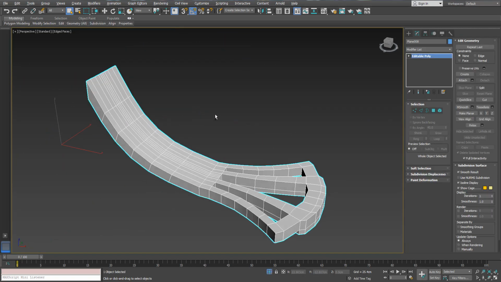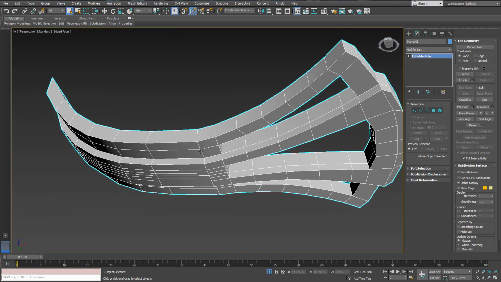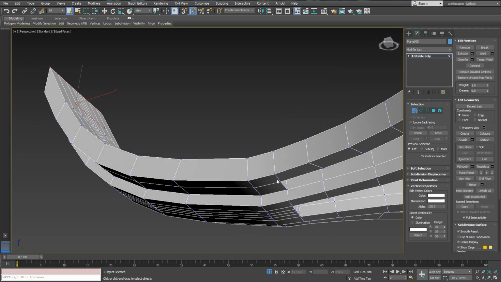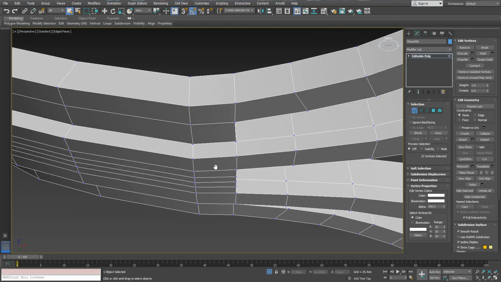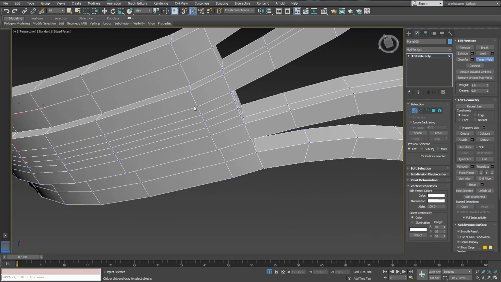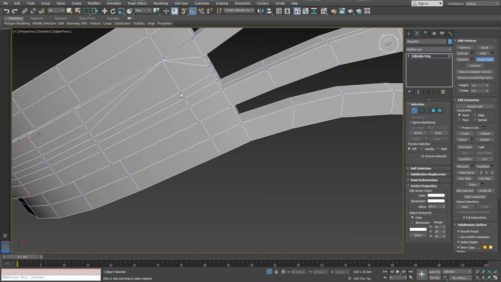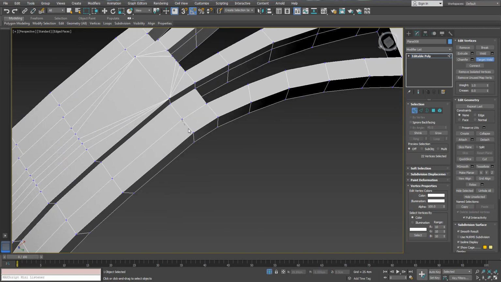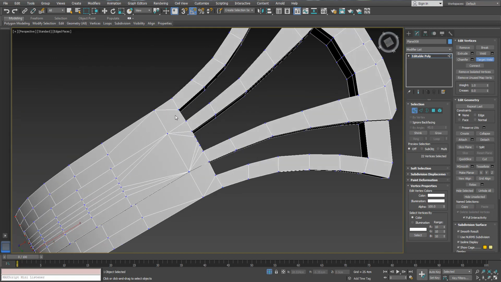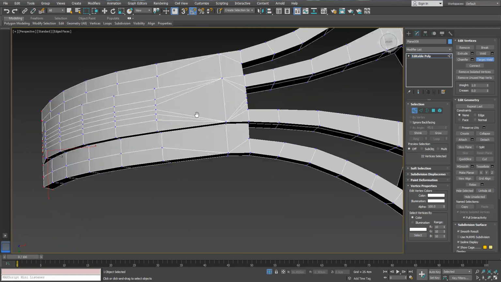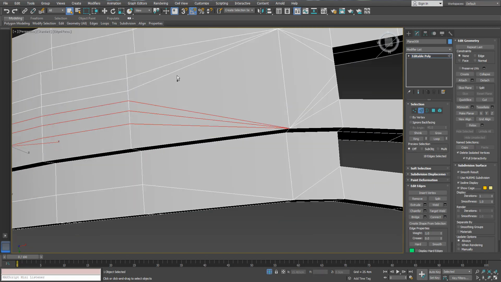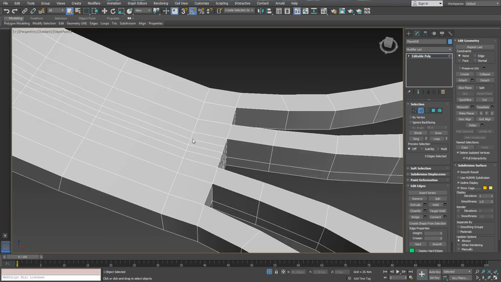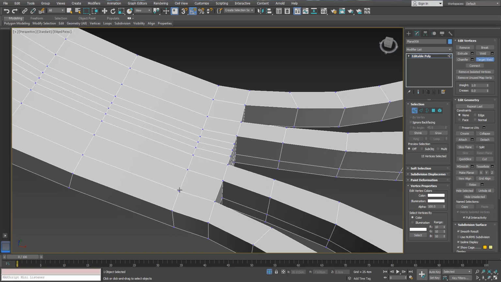Alright, so also, since these pieces here are instances, the same effect should be taking place on the other pieces. So we need to take care of one, then the others are going to be taken care of automatically. Here we will use the target weld tool, and we'll start welding these vertices, as you can see. This process is going to take a little bit of time, but it's going to be worth it, and we're going to reduce the poly count noticeably.